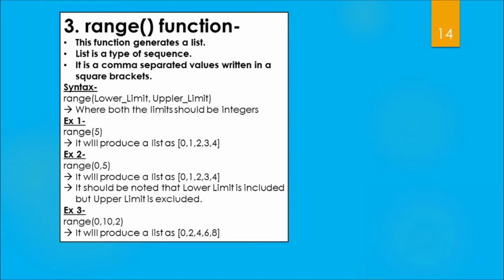And one thing you must see is that the upper limit is not included. As I had given 5, but 5 has not been included in the list. The range function excludes the upper limit.